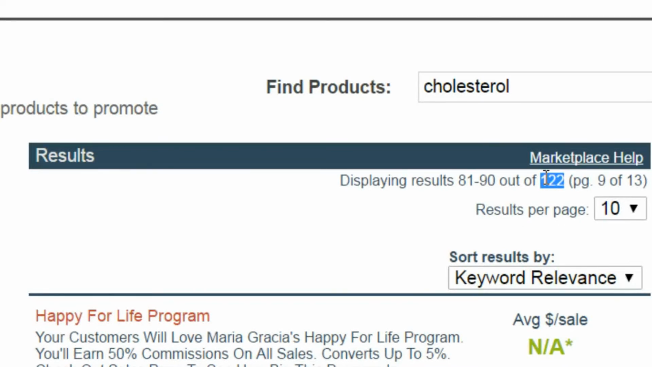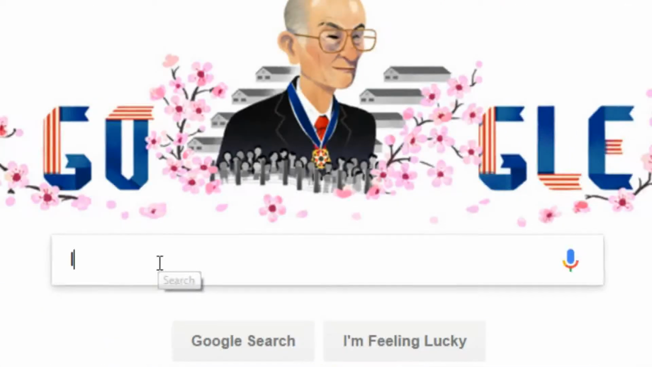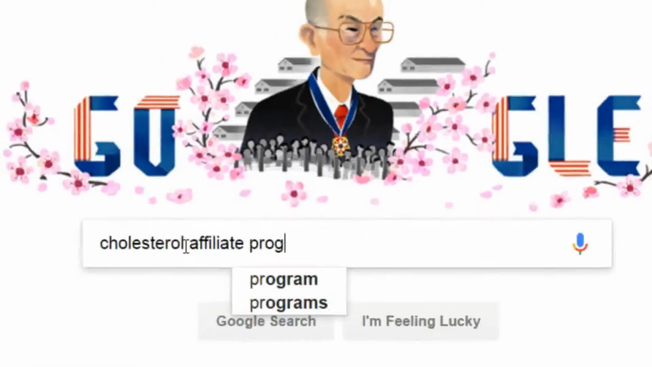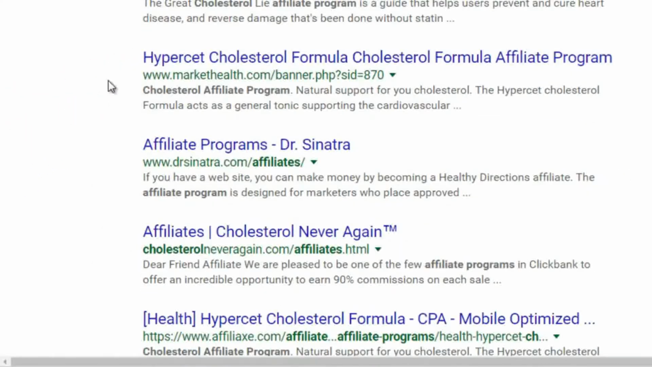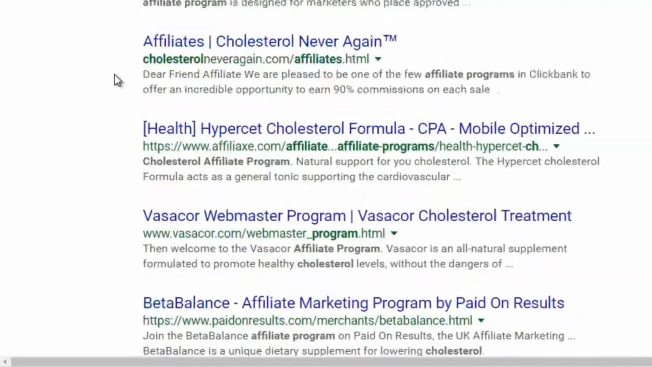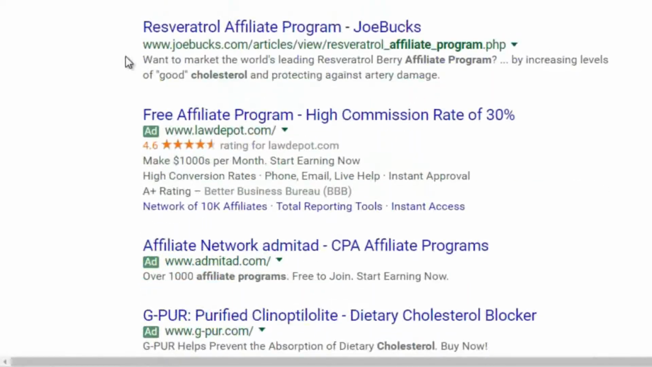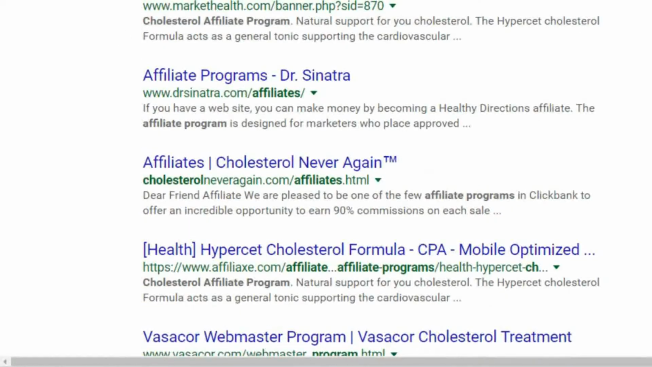All right. Another thing you can do is go to Google and say lower cholesterol, or just cholesterol affiliate program, and see what kind of affiliate programs are out there for products that help people lower cholesterol. You would simply go here and take a look at it. You could contact the vendor to get more information, or even get private or complimentary access to the actual product to test it out and make sure it is good for your list.